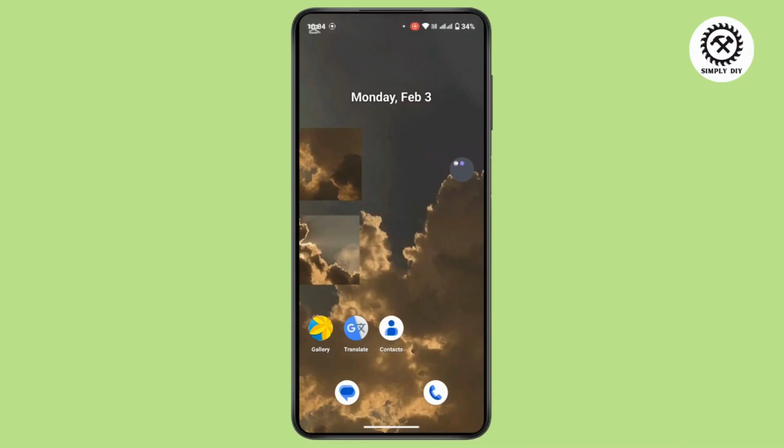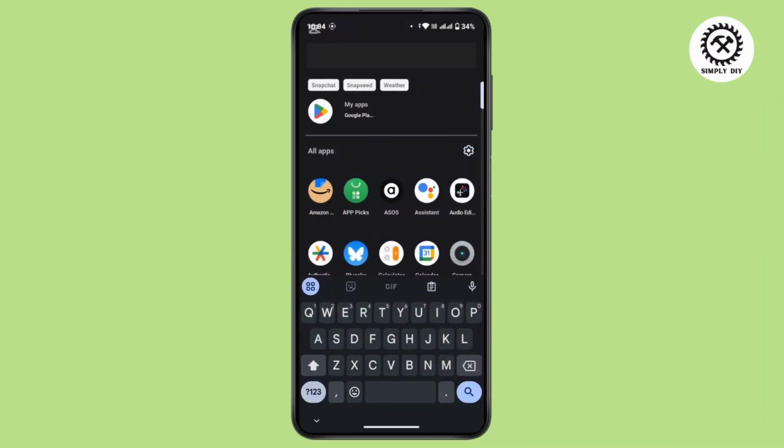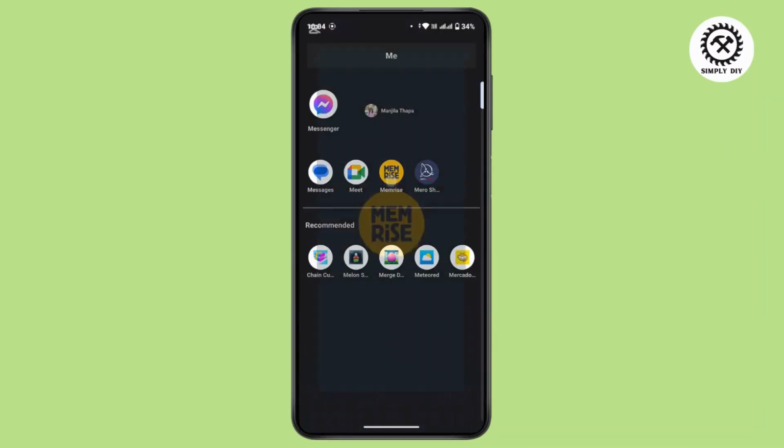Memrise is a language learning application that allows you to learn new languages through their interactive lessons, videos, and AI-based learning techniques. And here is a simple guide on how you can use it effectively. So first of all, you need to download and install the application either from the Google Play Store or the Apple App Store. After that, open up the application in your mobile device.